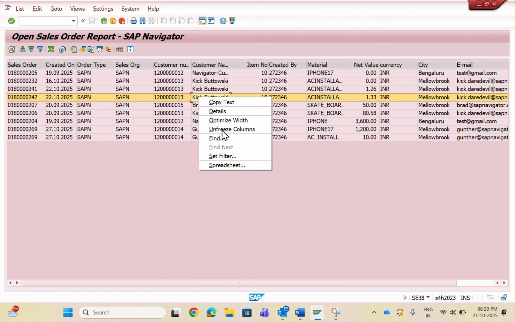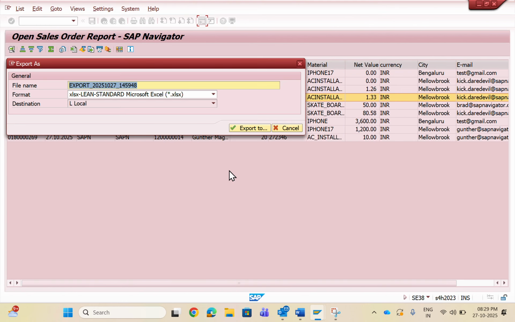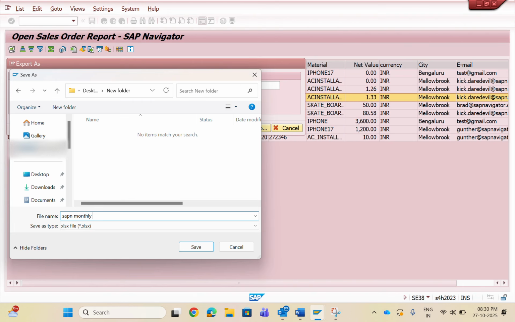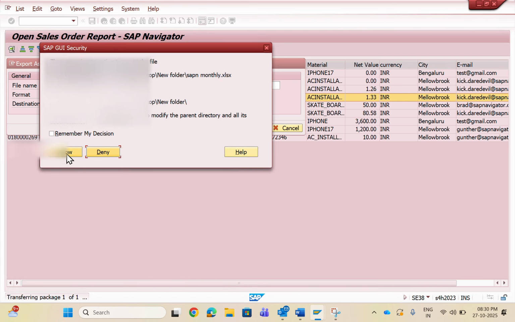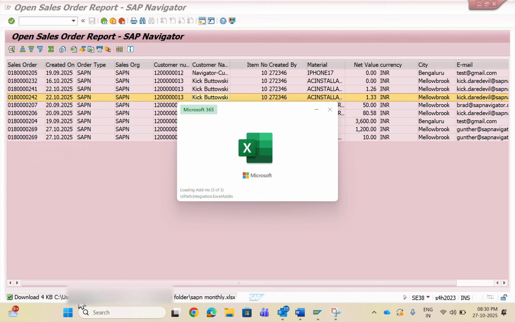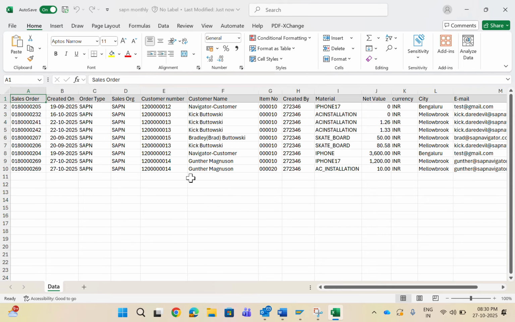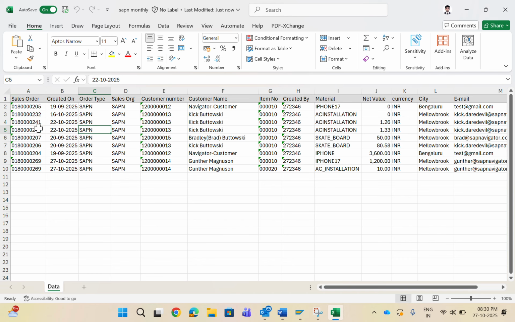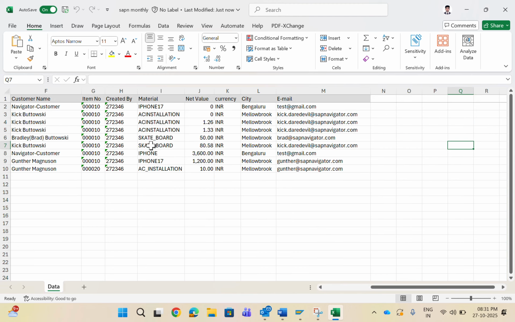So what they can do, they can simply click anywhere and click on spreadsheet. You can give any free text here, SAP and monthly. Let me save it. You just click on the yellow icon. See, it is saved, and then you can see the same data exporting to Excel. So now the user's job is made easier, right? Rather than downloading multiple Excel sheets and doing the VLOOKUP and all those things, they can simply execute this report in SAP, get the data and simply export it to Excel.